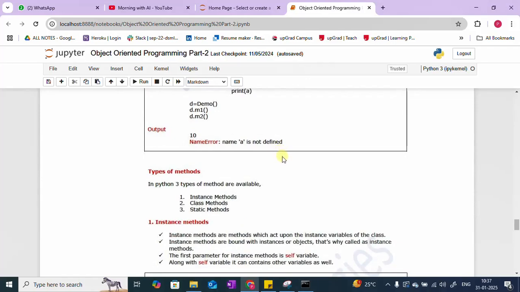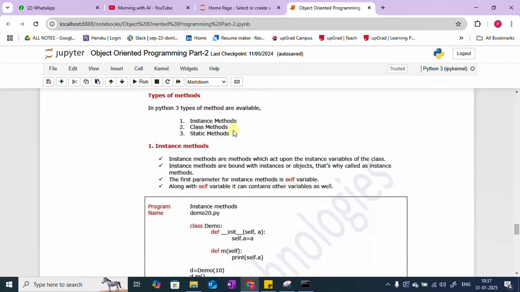Now, types of methods. In Python, there are three different types of methods, like how three different types of variables are there. We have something called instance method, class method, and static method. Now what is an instance method? Instance methods are methods which act upon the instance variable of the class. Instance methods are bound with instances of the object. That's why they are called instance methods.